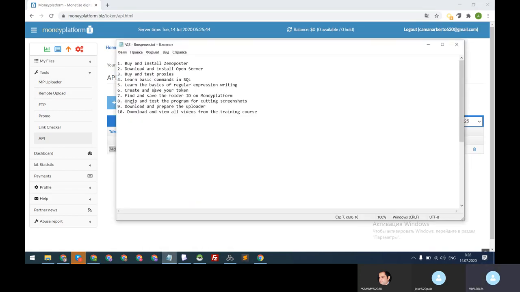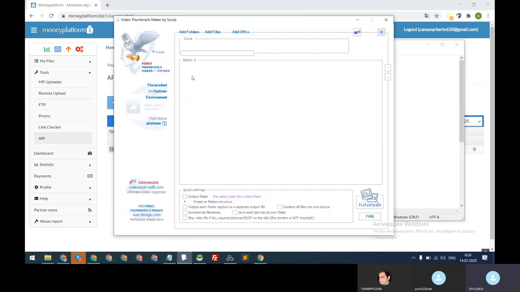Okay, next. Unzip and test the program for cutting screenshots. This software you can find in the links I sent to you. So just download it, it's on Google Drive, so you can download the whole zip file, unzip it, and explore it, and you can find the software for cutting screenshots. The software looks like this. It's a video thumbnails maker.